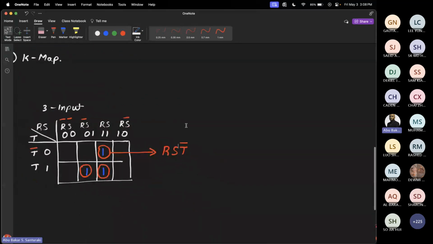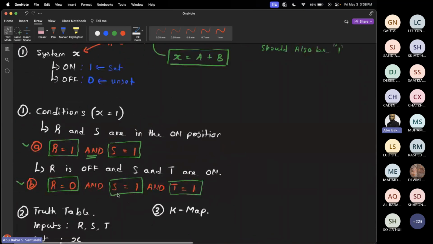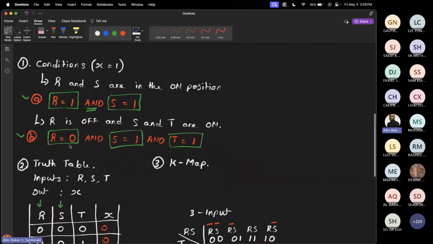Now let's take a look at the second one. This one here is R bar S T. That means R is 0, S is 1, and T is 1. Now look at the interesting thing here. Look at condition B. R is 0, R bar, S is 1, T is 1. Interesting, right?